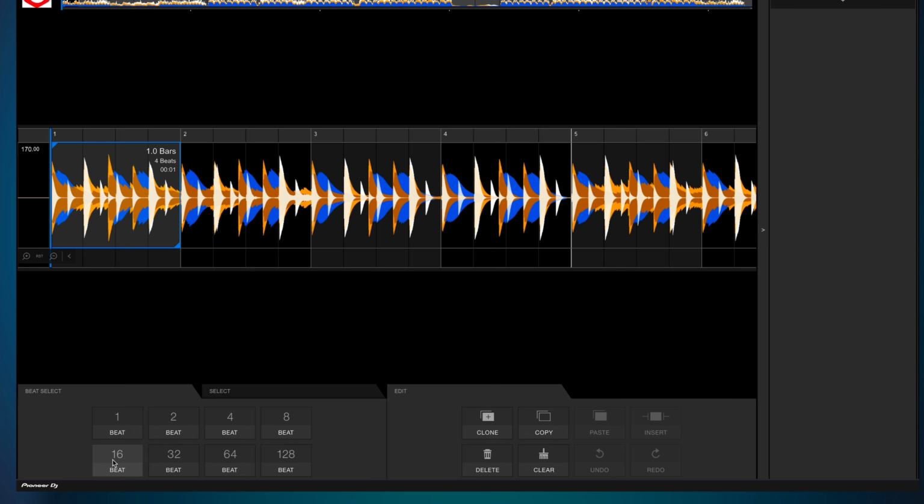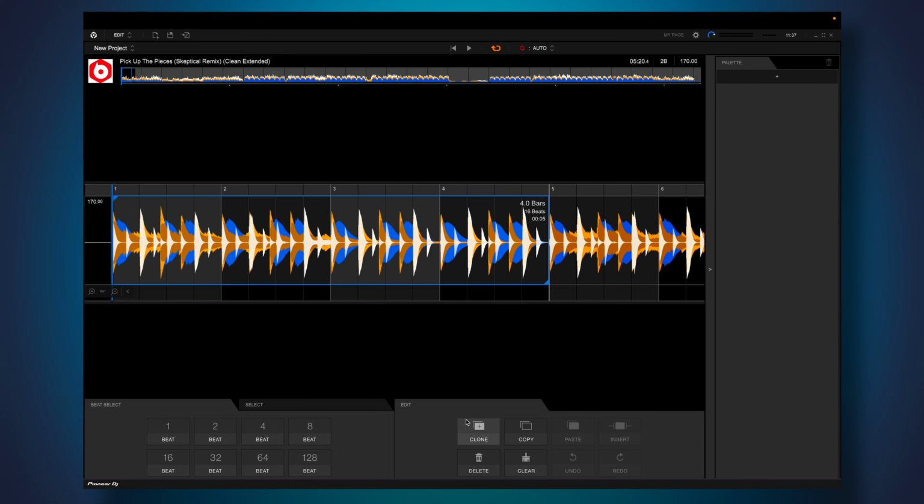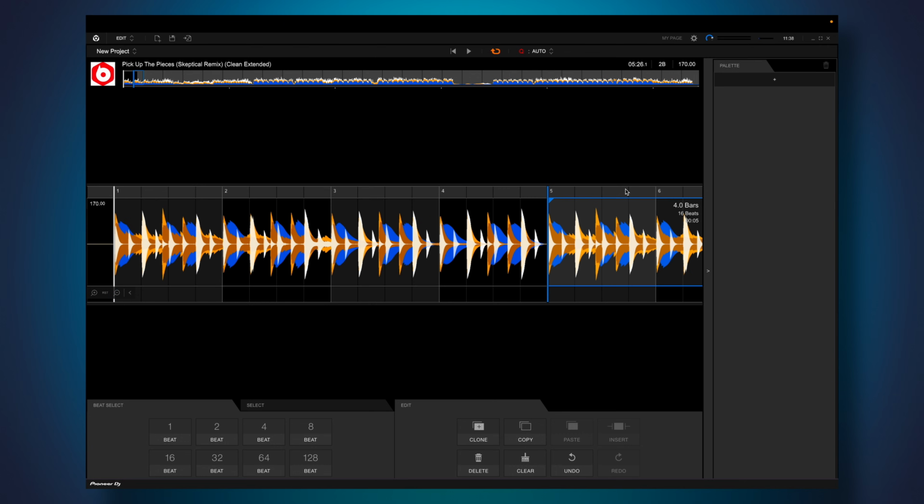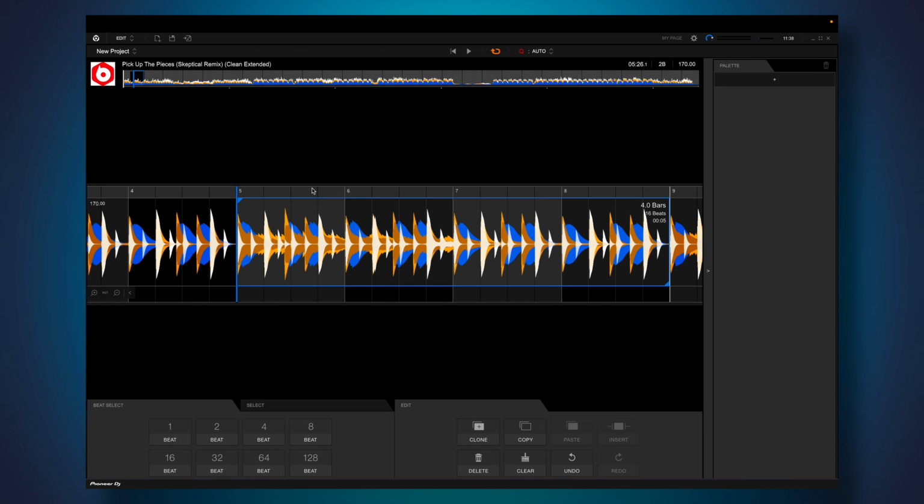Let's say we've made a 16-beat selection. If we then press clone, Rekordbox will make a copy of that selection directly to the right of what we've selected. As you can see on the waveform, it's added another section. This is a really fast way of extending an intro.